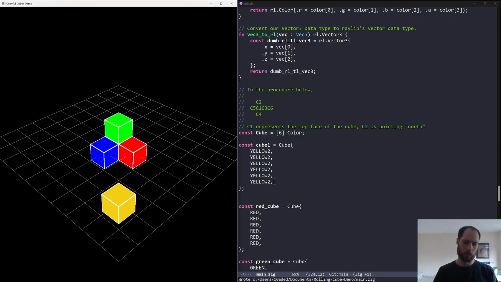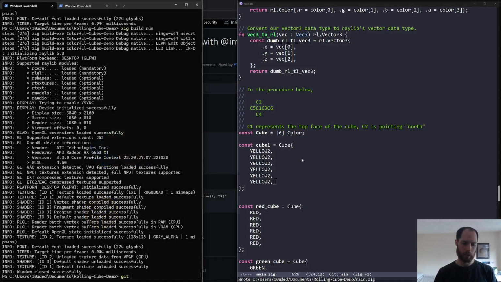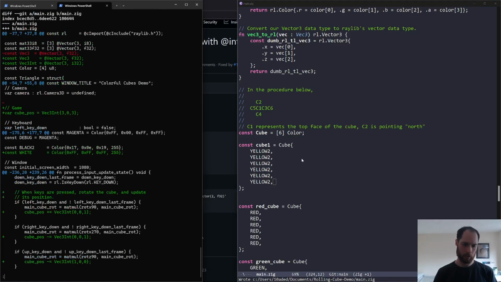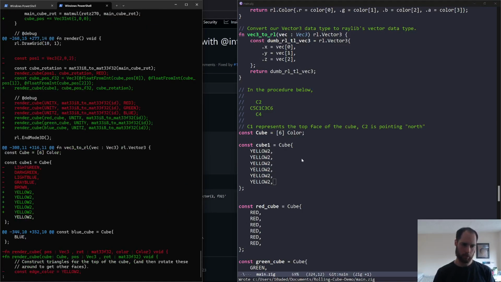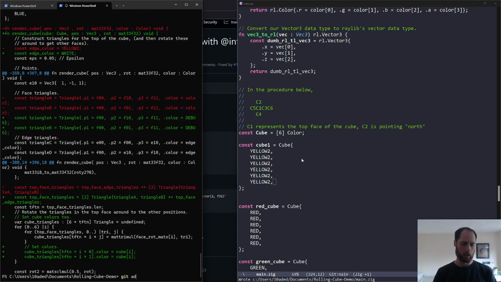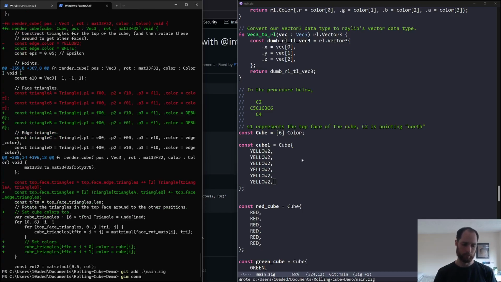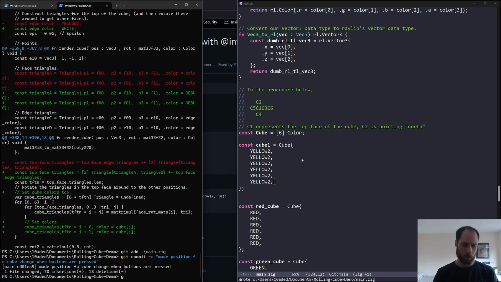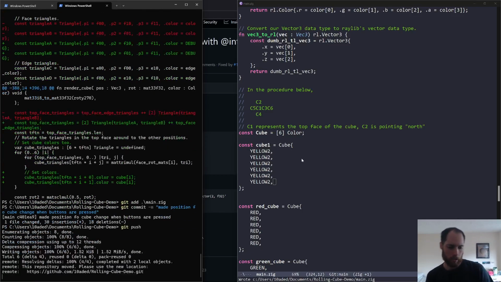Okay, git, what did we do? Git, we just made the cube move when buttons are pressed. Made position of cube change when buttons are pressed. Okay.